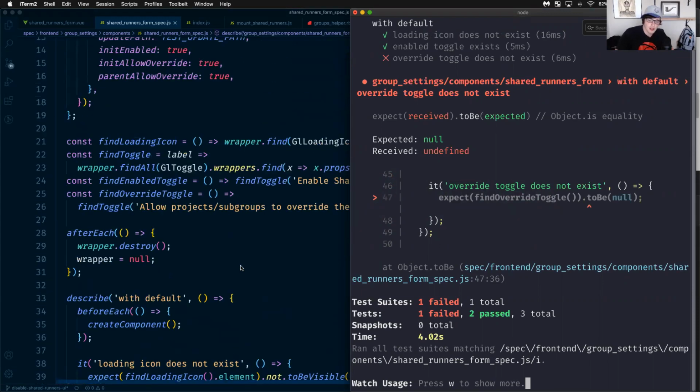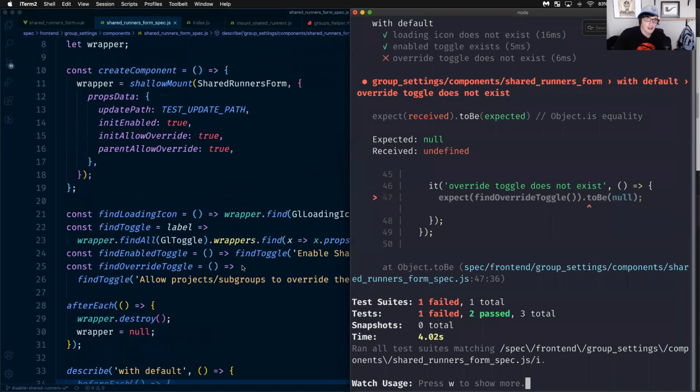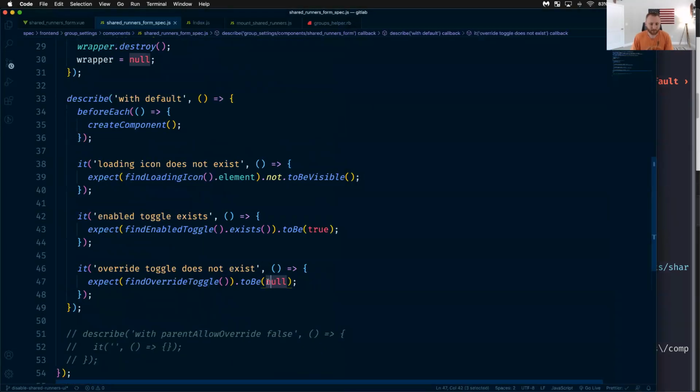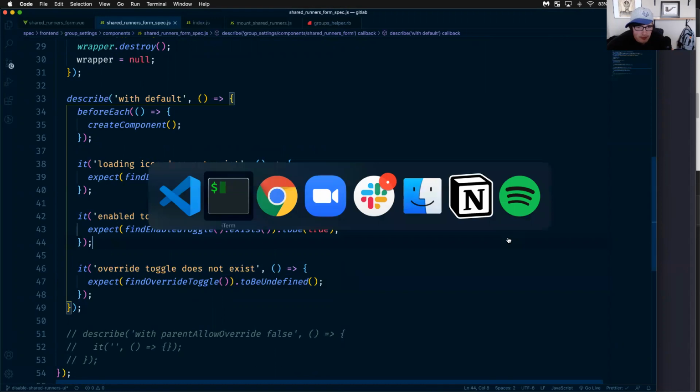array.prototype.find returns. Let me double check. MDN. I thought it returned null. Array find. Return value otherwise undefined is returned. Yep, it's undefined. Sorry. Oh, that's okay. I steered you wrong. And there's actually a whole matcher called toBeUndefined. I thought so. And then we can just get rid of that null. If I can spell it right, let's see. Nice. Cool.